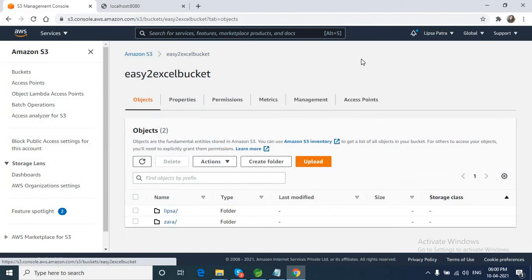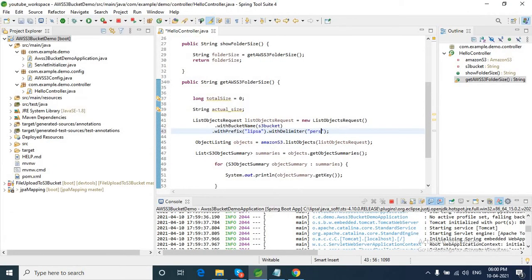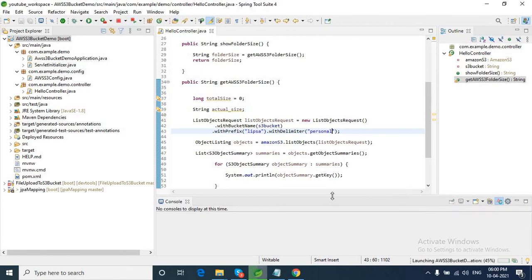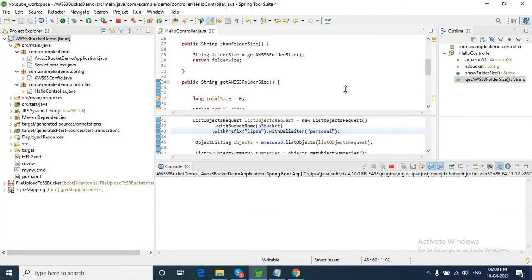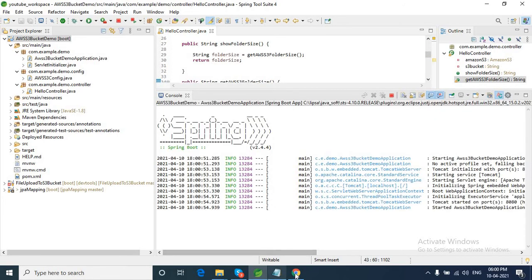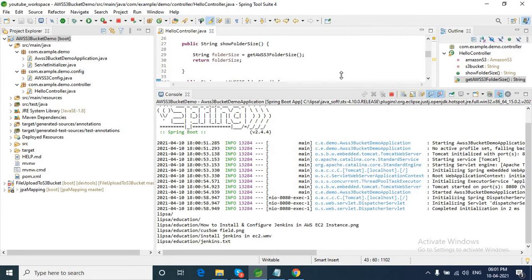I want to see all the files inside Lipsa with a delimiter, let's say personal. I am giving the delimiter here, like personal. Clear? Then please save this one and rerun the application. Go to your browser and hit the URL again. Okay, cool. Just go to your console to check what are the keys.